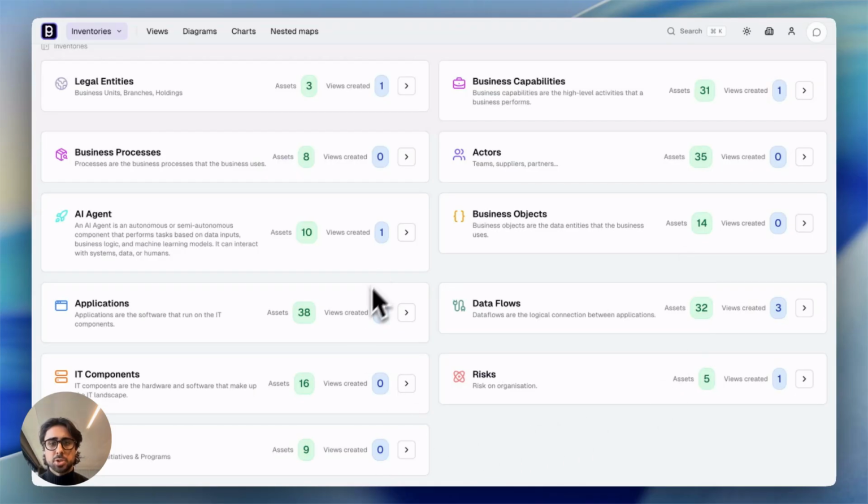If a company is just starting with architecture, we usually recommend keeping things simple. You don't need 10 asset types. You don't need complex relationships. Often, four core elements are enough to start: business capabilities, processes, applications, and infrastructure. That's it. Clear, actionable, easy to maintain.